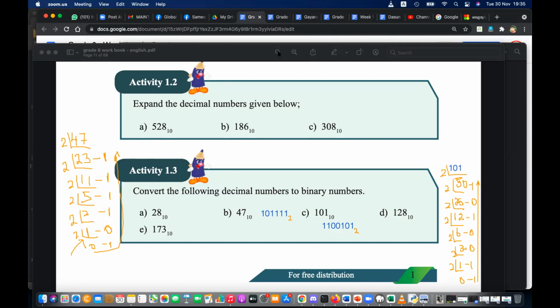128. Let's divide. I'm going to erase the stuff here. Yes, it's divisible, right? It's easy because it is divisible. 128 easily divides to give 64. 64 is also divisible, 32. 32 is also divisible, 16. 16 divides to 8. 8 is divisible, 4. 4 is divisible, 2. 2 is divisible, 1. So easy.